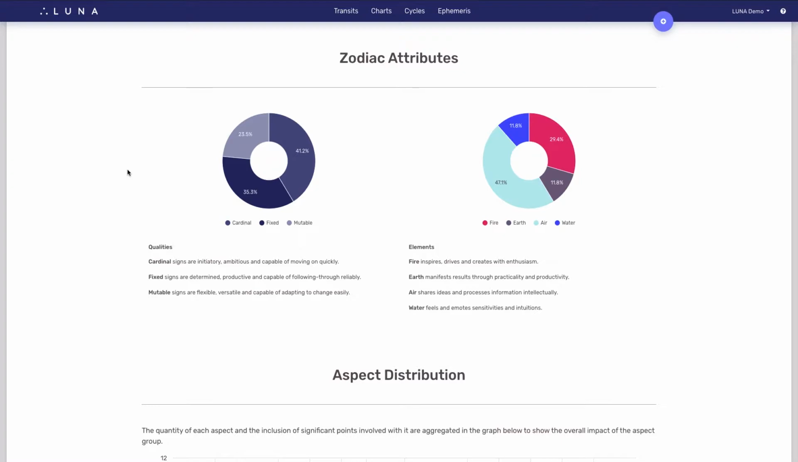Next, we get to the Zodiac attributes, which are two graphs showing the quantity of chart points that are located within each quality and element. Take note that only the chart points you have enabled are used in these graphs. You can hover over the sections of the graph like this to see which points are part of each total. On your mobile or tablet device, you can tap on the section to reveal the same tooltip.